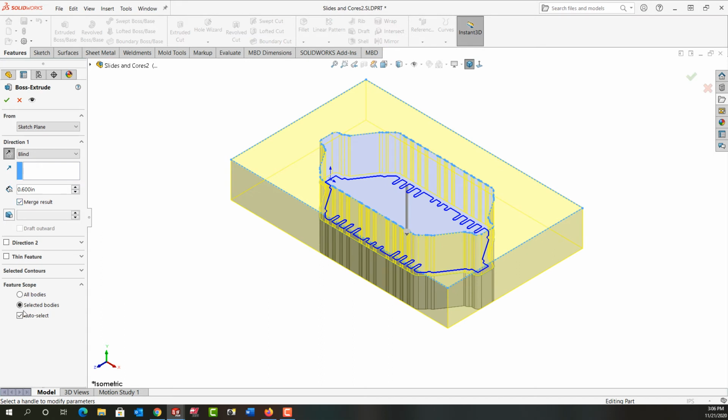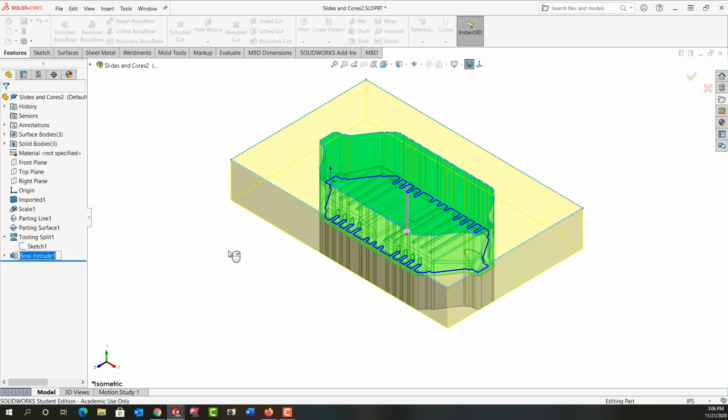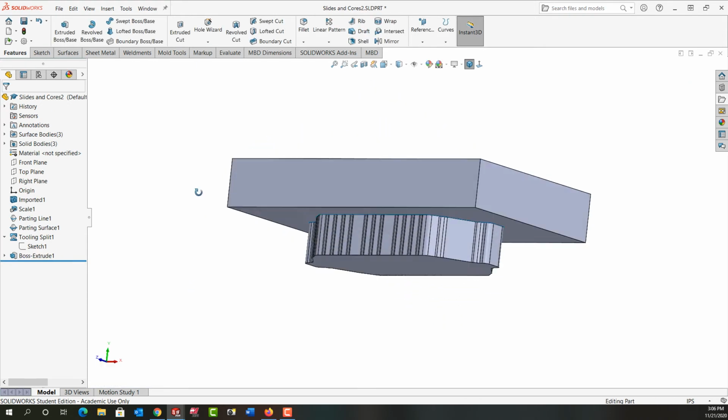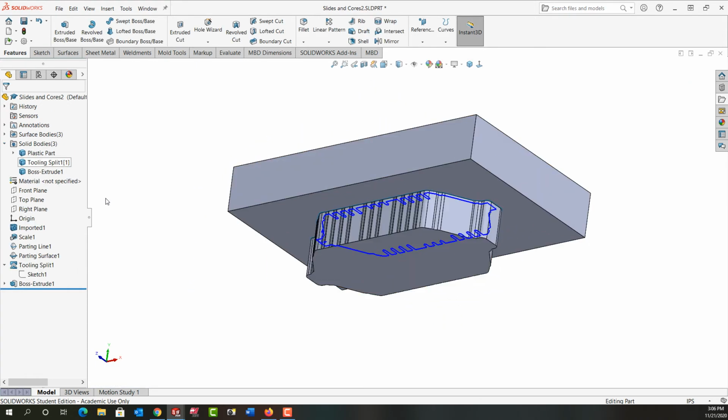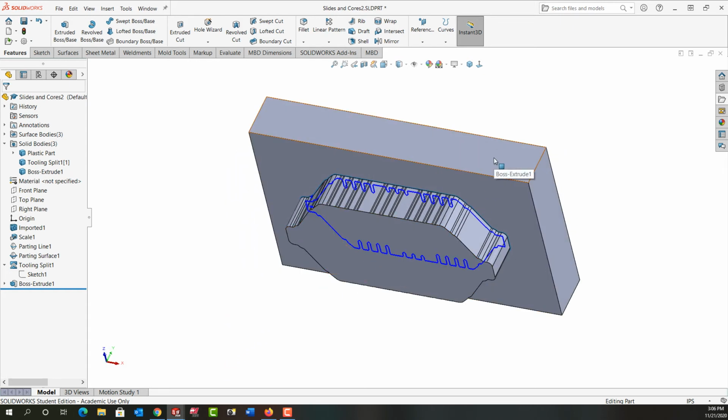I do want to merge the result, but I don't want to let SOLIDWORKS auto-select the body, so I'm going to uncheck that. I'm going to tell it to merge with this half of my tooling split, and I'll right-click to accept that. And if we look at it now, we still have the 3 solid bodies. I'll just expand this. And this half has been made to the full block. I'm going to do the same thing for this half.